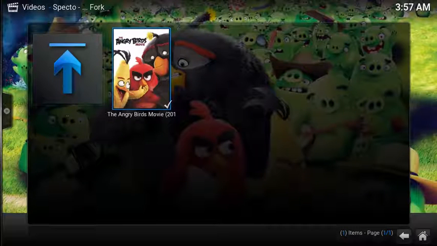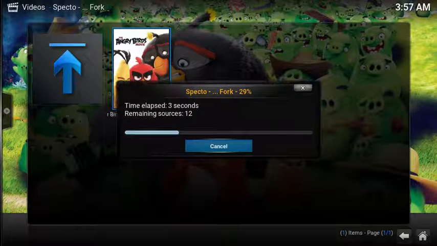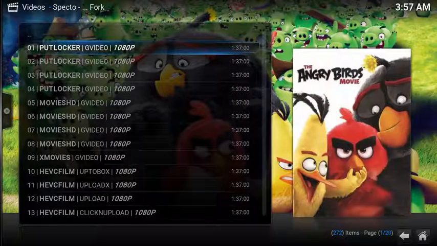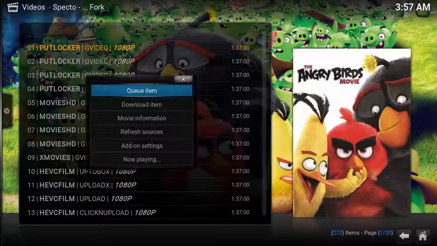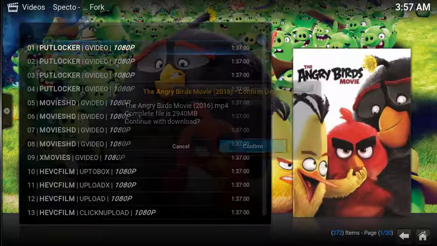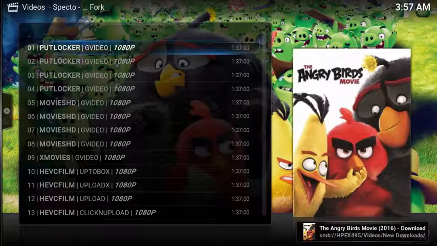One of Specto's best features is the download capability. Select the movie you want to download. Select the stream, open up the context menu, and select download item. And finally, confirm the download. This will download to the pre-selected folder that you set up earlier in the video. On the lower right-hand side, you'll see the download progress indicator.